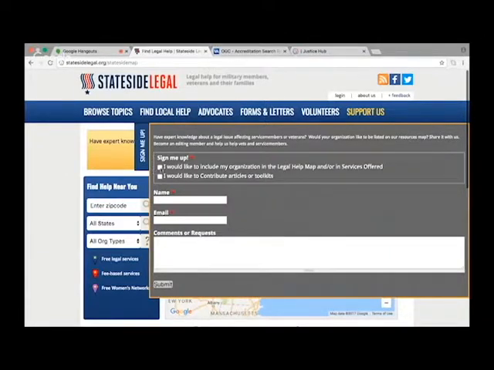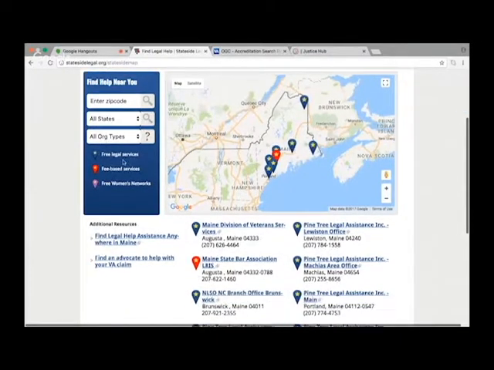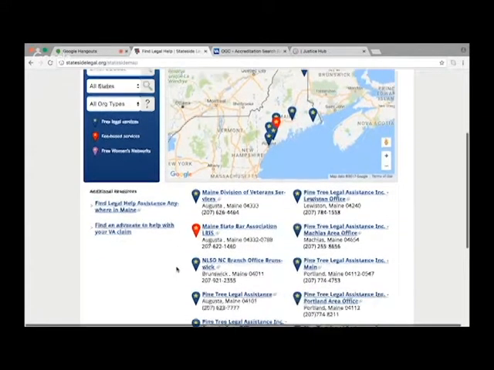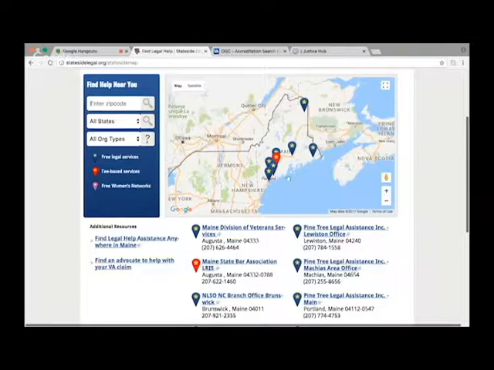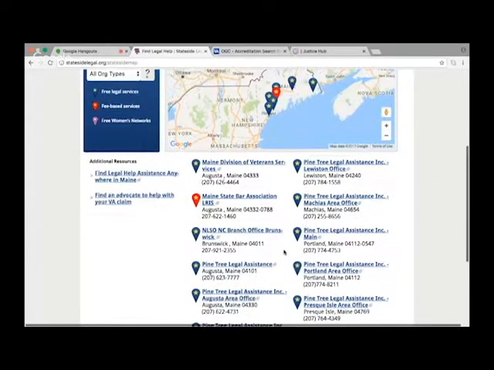And so here, again, you'd be clicking this top button, indicating to us that you'd like to include your organization in the legal help map or in the services offered. And when you do that, you'll come up as a free legal services organization for the zip code where you are. And so here we're looking at Maine, and we can see that there are quite a few different legal services organizations in Maine that will provide assistance to veterans and service members.